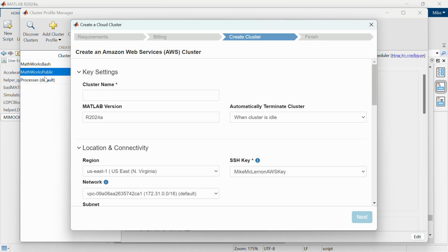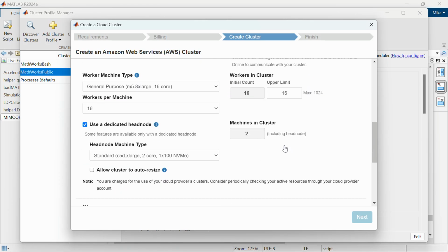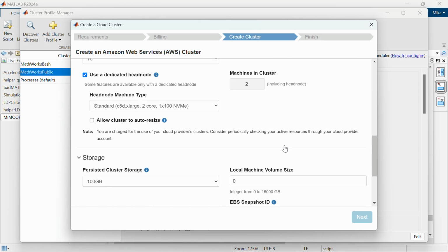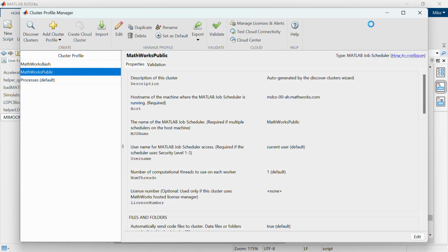And it's using a node in Northern Virginia. I can name the cluster to whatever I want. There are various options here, but usually just the default settings are just fine. But this is how you would go ahead and create a cloud cluster, linked to Cloud Center, and then accelerate your simulation using AWS. So let's go back to our slides.